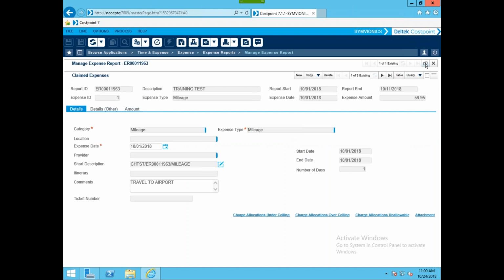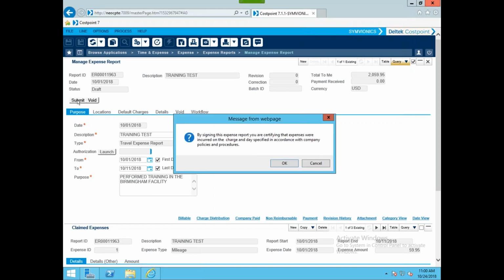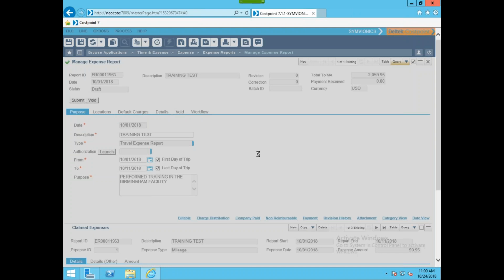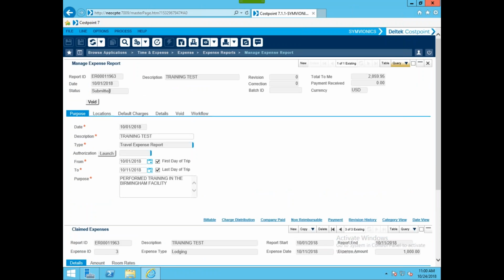All right. So from here, let me open this back up. I'm going to submit it. I know it's a partial expense report, but I don't want to spend too much time entering a bunch of expenses when the process is about the same. So up here at the top, you're going to click submit. You're going to get that lovely message that you're in accordance with company policies and procedures. And hopefully you know that already. So we're going to click OK. It took a little bit, but again, upon every save, you're going to get this message down at the bottom. So we're good here. And you'll notice at the top, the status changed to submitted.